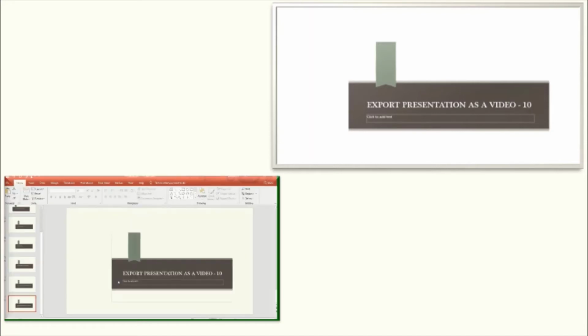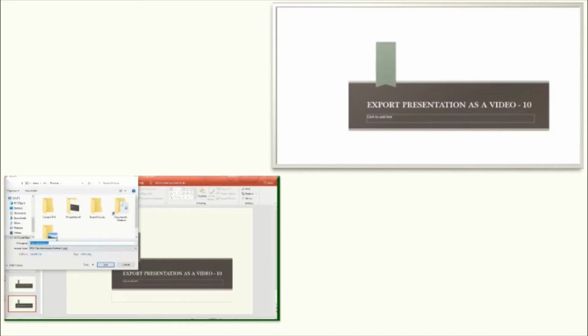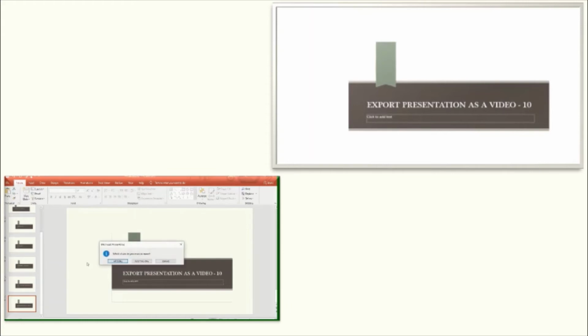Save as. Okay, so now I'm going to save it. You can choose to save all slides or just the current one, and I'm going to choose all slides. So our file has been saved. We'll see that in the next screen recording.